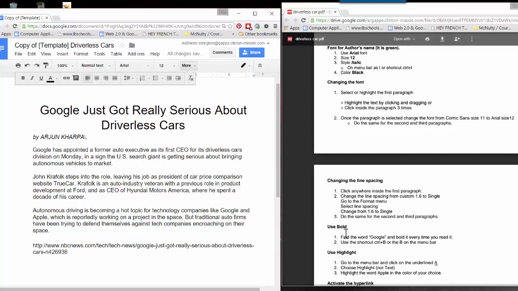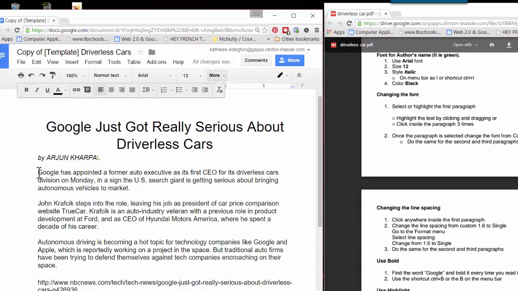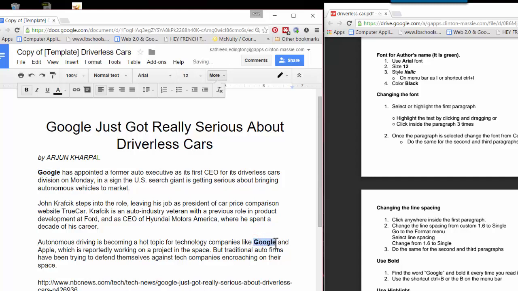Okay, now use bold. Find the word Google and bold it every time you read it. Okay, well, the first word is Google. And we're going to keep reading through till we find another word. Google. Okay, and you can do the rest of them. I'm just going to do these two. Okay, or maybe there are only two. You've got to read through it.